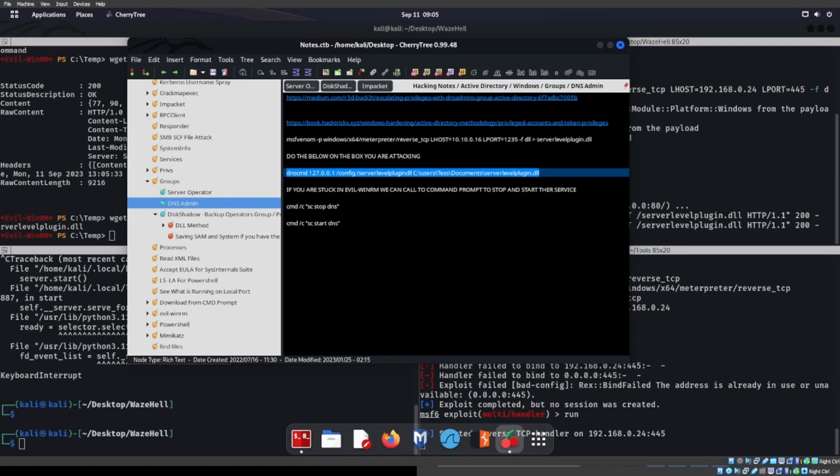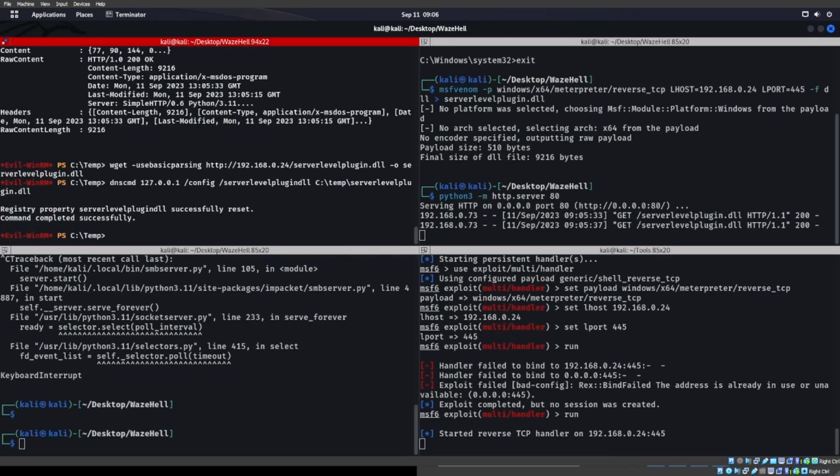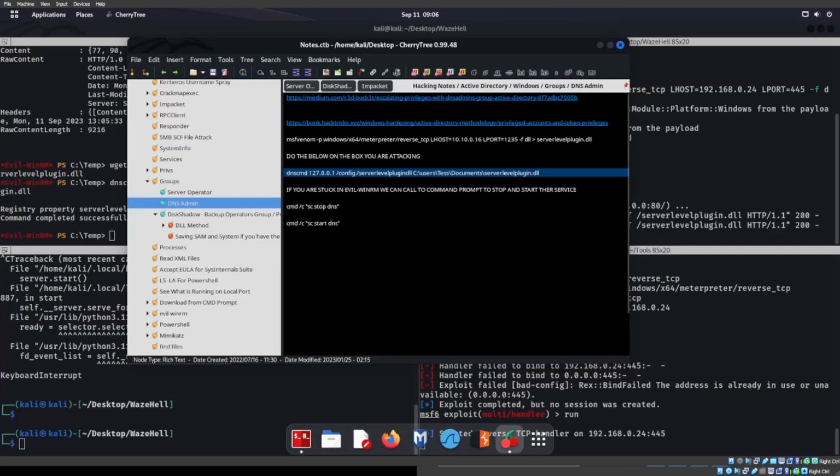Next thing we're going to do is say dnscmd, right? So we want to run this command right here. dnscmd for localhost config our server level plugin, and then tell it where to find that server level plugin. And ours is going to be at C:\temp, right? We want to load this one right here. Okay, server level plugin. Registry was successfully reset. Awesome. Okay. Then from here, we need to stop DNS and start DNS.